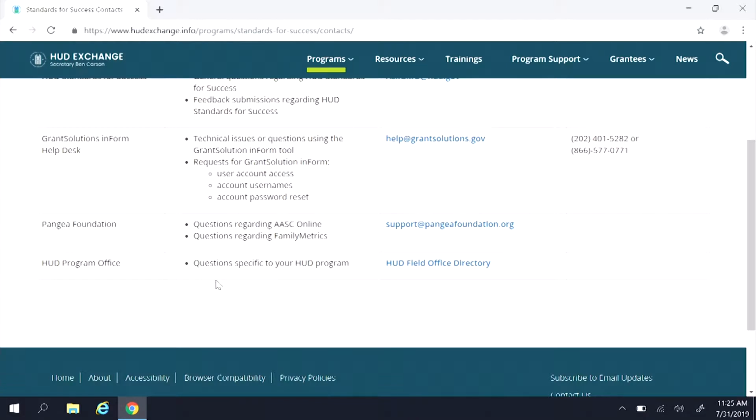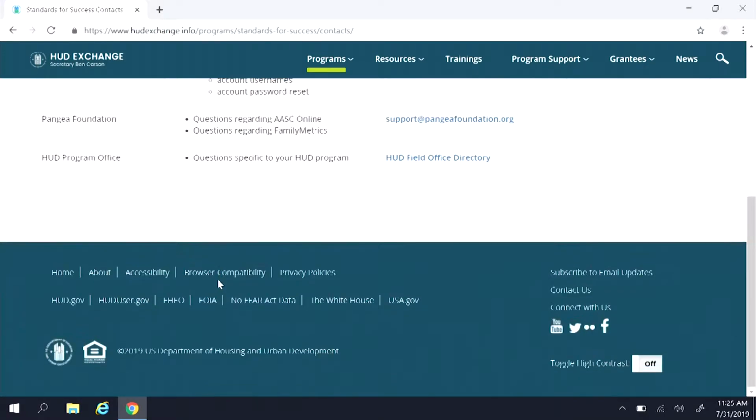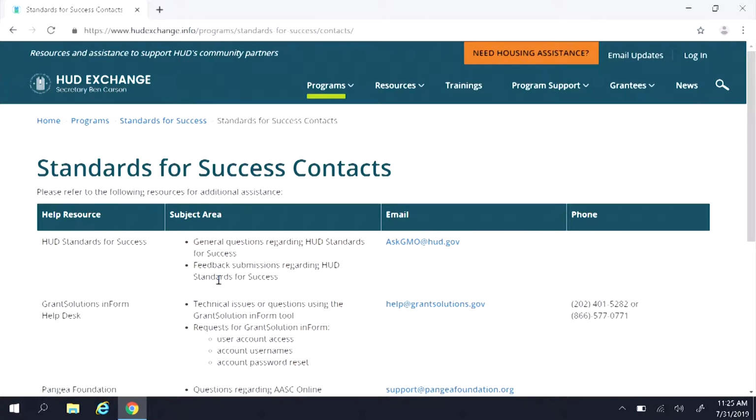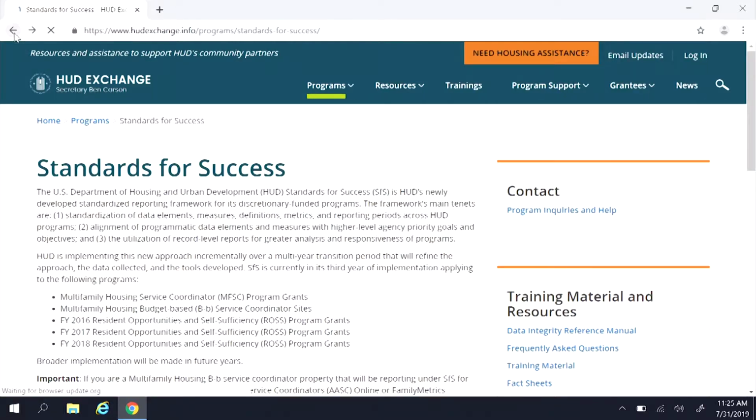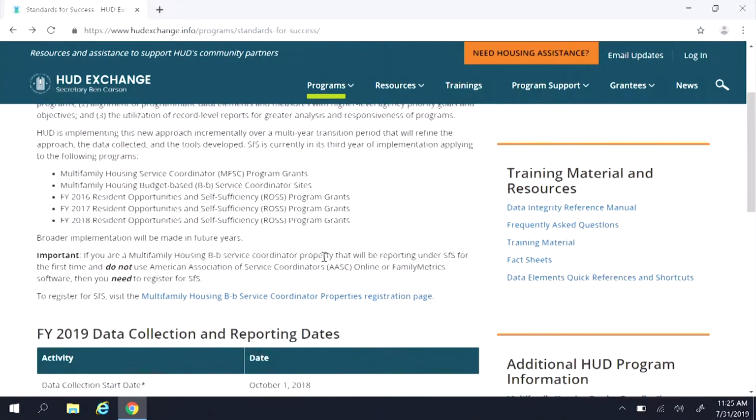And then lastly, if it's more program-specific questions, it is not stated specifically here, but go to your ROSS inbox or your ROSS program contacts. They'll help you with any ROSS-specific questions. So we'll share this with you later. And again, if you're ever in doubt where to go, you can always go to askgmo@hud.gov, and we'll get you the right people. So I'm going to go back to this homepage real briefly.